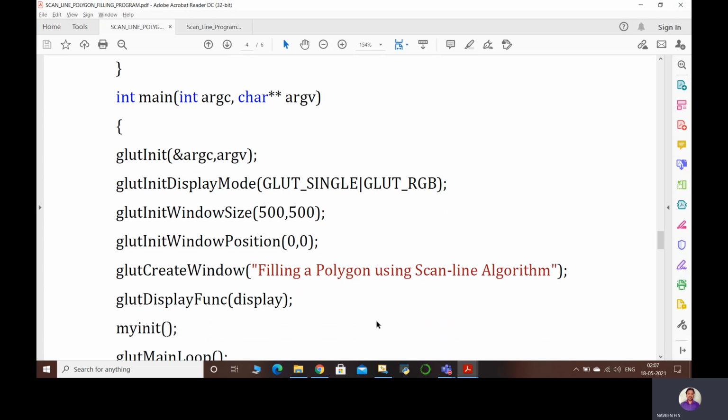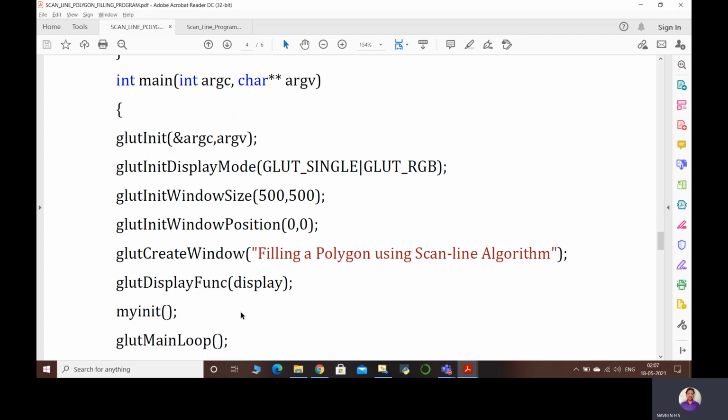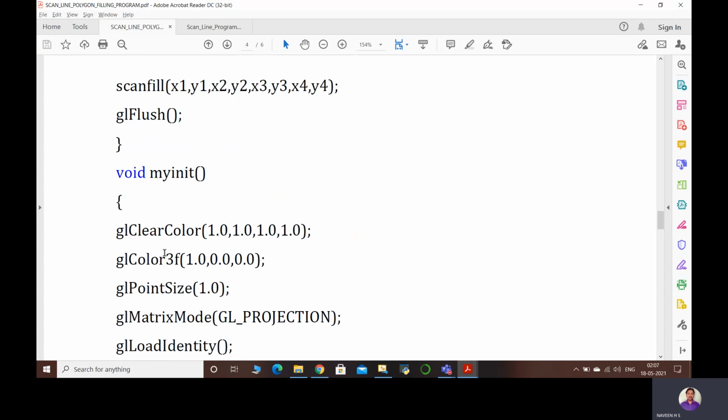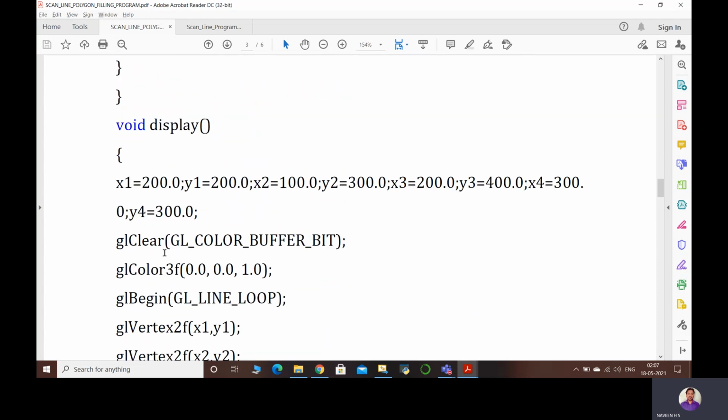In the previous case we had Bresenham's line algorithm. Here I'm going to give the name "filling a polygon using scanline algorithm." You can give whatever name you want, or just scanline algorithm. Next is glutDisplayFunc with display, which is going to call the display function. So here we have a display function.